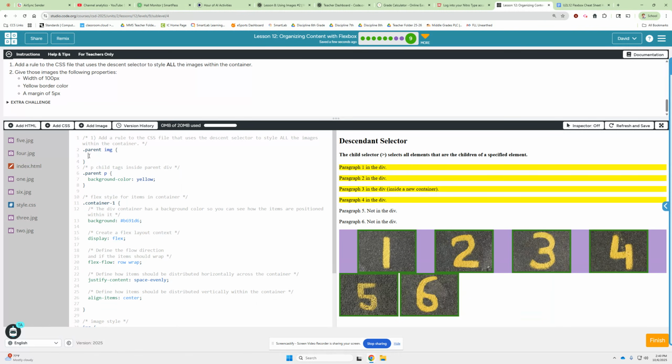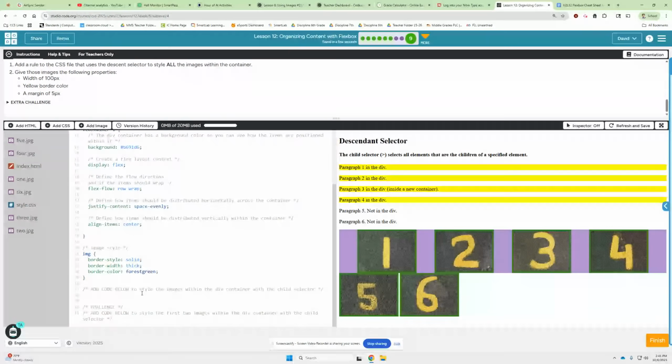So we get rid of that. Do we have anything going on? I don't know. Border style. Let's see if dashed does anything. I'm so confused. Okay, let's go down here, add code below.